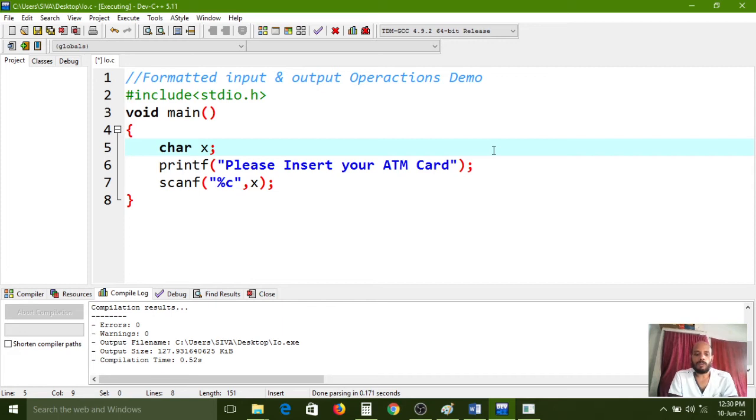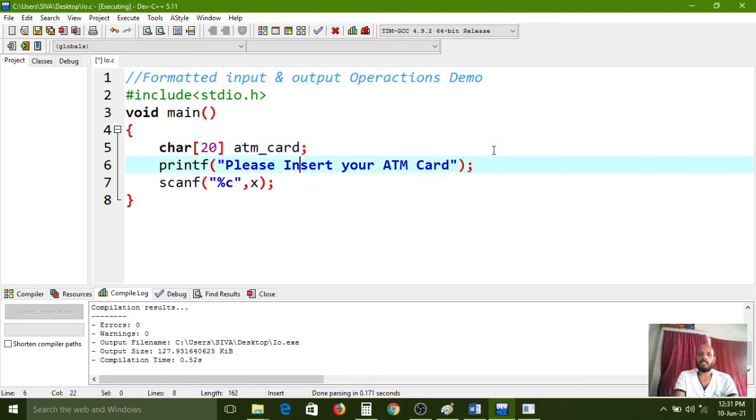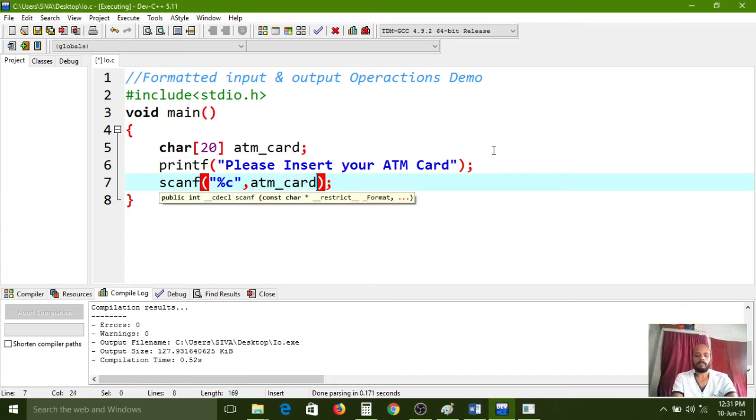If you want to allow more than one letter, we need to use a character array, and we also need to mention the size. Here I am mentioning the size 20, because I want to enter the card name, and a card name contains multiple letters. That's why I have created a character array data type. And here, space, ATM_card, and here also ATM_card. We have to use the address-of operator. Now I am saving this and compiling again.